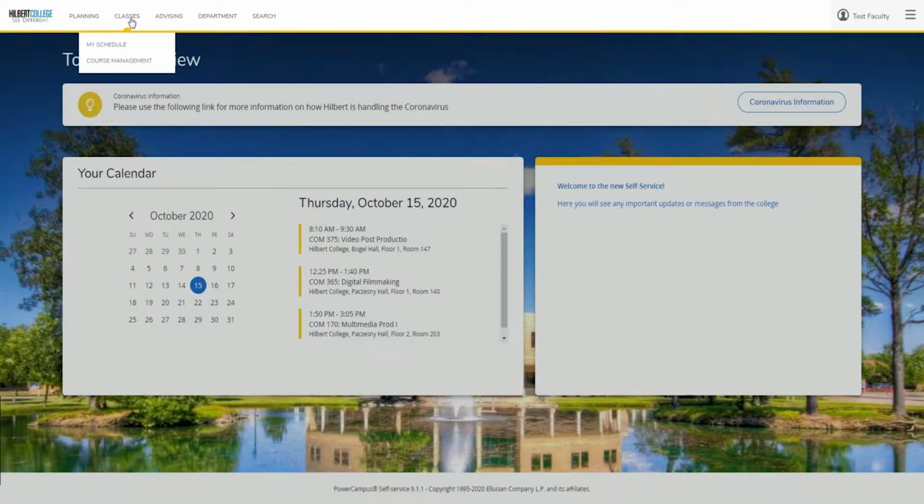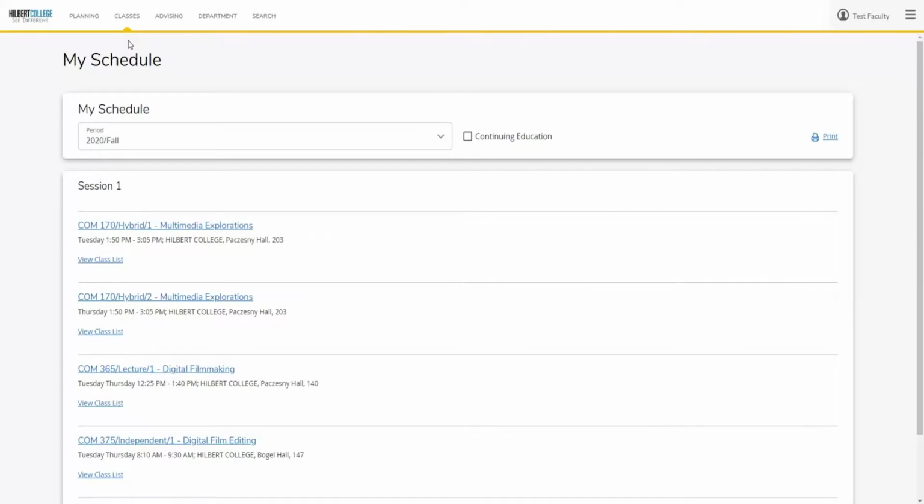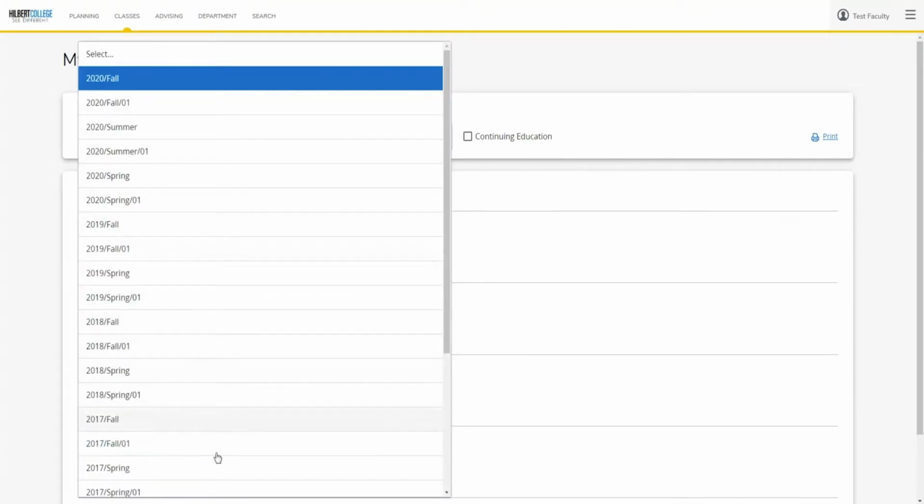The next one is for classes. So this is really the bread and butter of what the faculty are going to be using. The first link under here is My Schedule. And it is what it sounds like, and it shows you your schedule for the semester. You can go back and look at previous semesters if you want to.